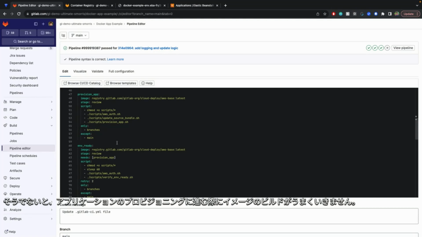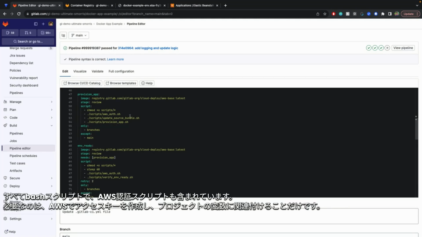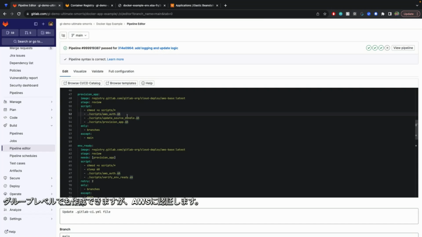Moving forward to provisioning the application. So essentially I have some scripts that I wrote here. This is just because there's some reuse logic here. So you have to make these scripts runnable. They're all bash scripts, including an AWS authentication script, which all you have to do is create your access key in AWS, associate it with a variable in your project. You could also make a group level one if you wanted to. But it authenticates into AWS. You can use the Elastic Beanstalk CLI as well as the S3 CLI.